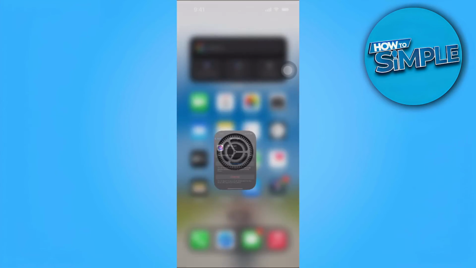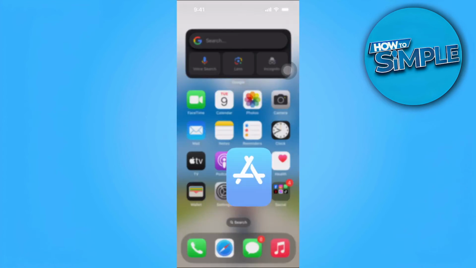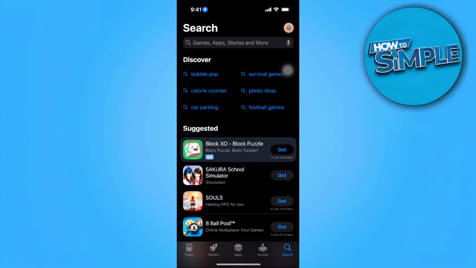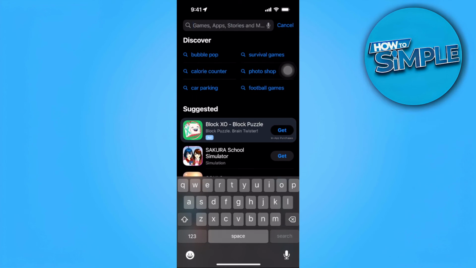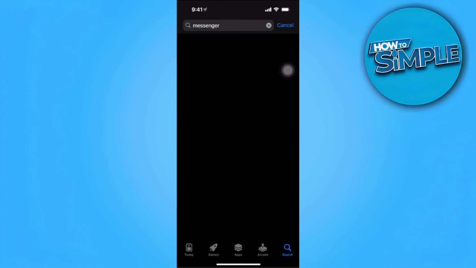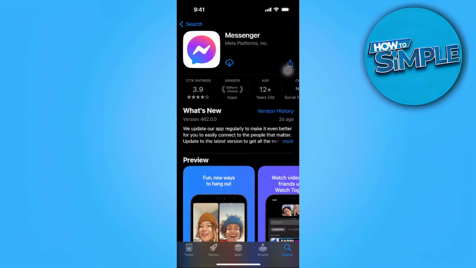So now you want to go back, so close this and go to your App Store or Play Store. For Android, you want to clear its cache. That's the same thing as offloading an app. Now search for Messenger and make sure that your Messenger application is updated to the latest version. So if there's an update button right here, you might want to update it first. Now just download and you're all set.